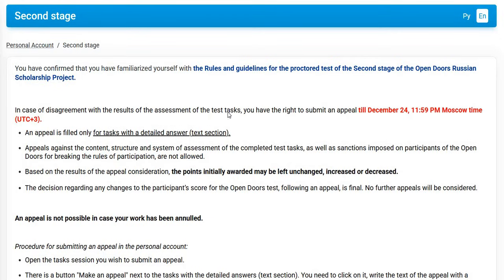And here you can see the appeal is only filed for the task with the detailed answer, like the long questions 41, 42, and 43. These three questions were the long questions, so the appeal is only for them. If you have attempted the long questions, then you are eligible for appeal, and you can see on your personal account the appeal section will be available. And if you have missed the long questions, of course, you will not see any appeal options.